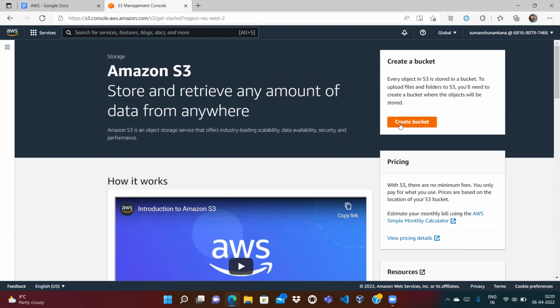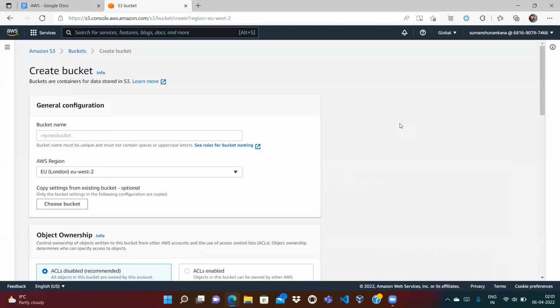Okay, so let's click on create bucket. A bucket is basically a kind of folder, like how you store files in your system. You create a folder, and within that folder you can either put the files directly, or you can create a subfolder as well and put the file within that subfolder. It is the same concept. So you can treat a bucket as a folder name.